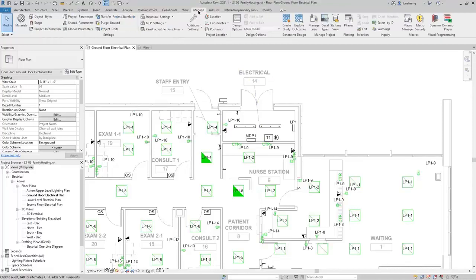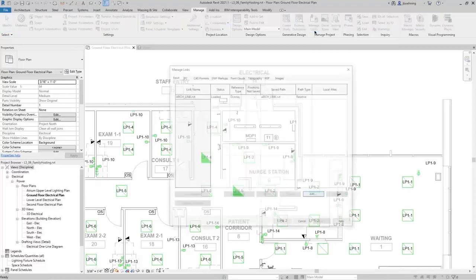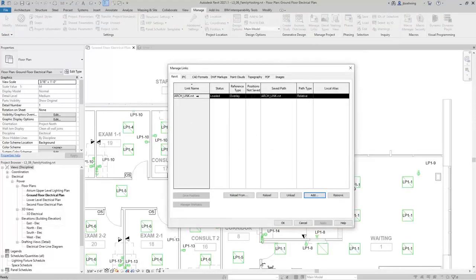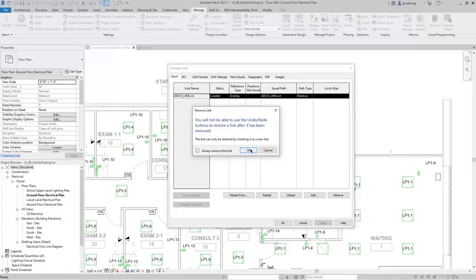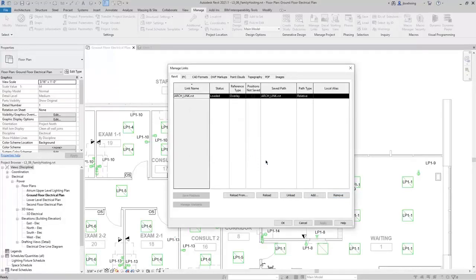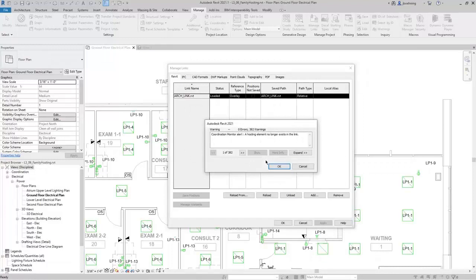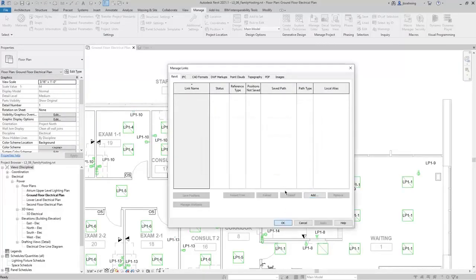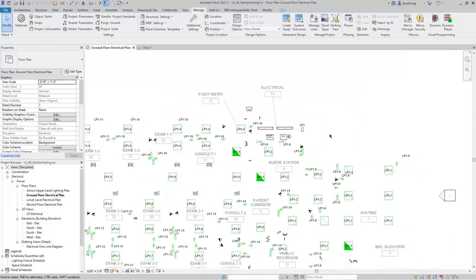And so if we switch to the Manage ribbon, and then in the Manage Project panel, click Manage Links, and then we'll select the linked architectural model and select Remove, and then click OK. And we will receive several warnings stating that a hosting element no longer exists. And so we'll click OK, and then click OK to close the Manage Links dialog.